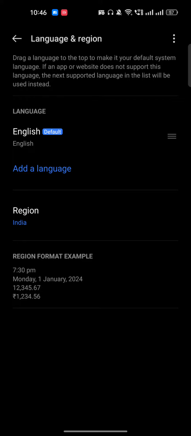So my location will be changed, the region, the timing, and the currency, whatever, it will get changed in just a few seconds. The language will also get changed. By the way, you have the option to add a language. So you have to just type region on the search bar, and if you have that feature, you can just change your country on your Android phone.